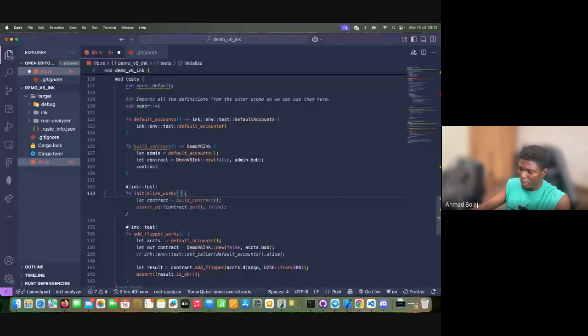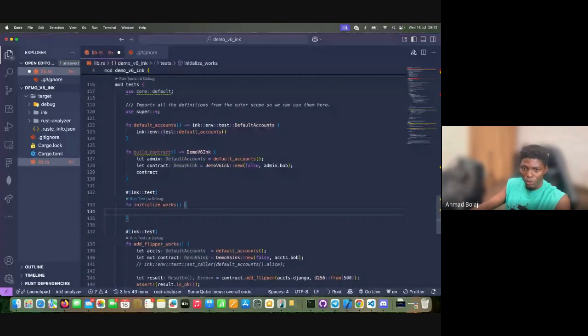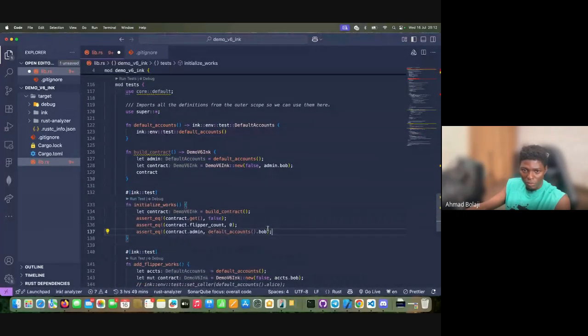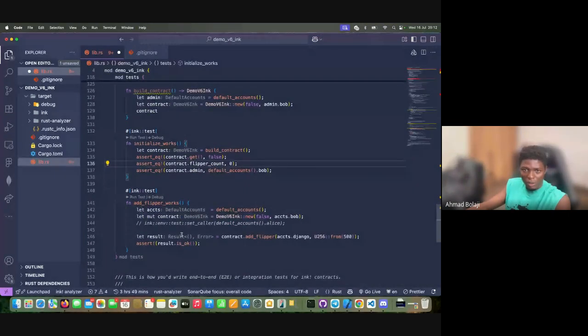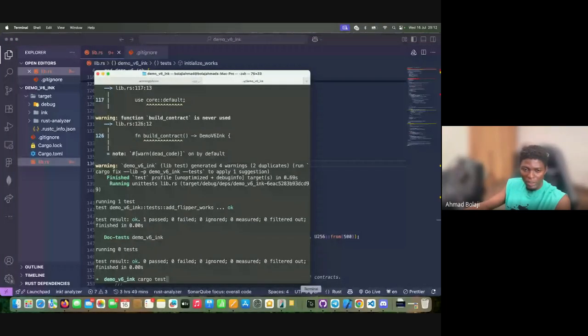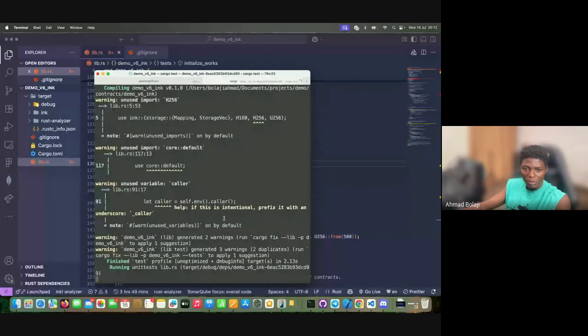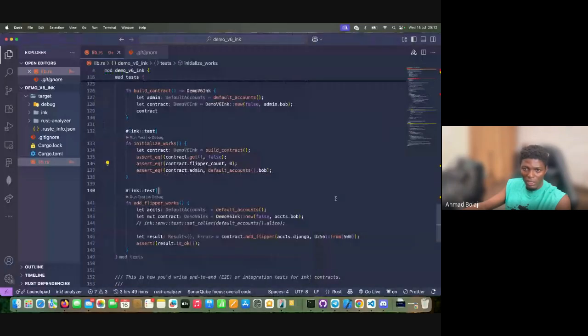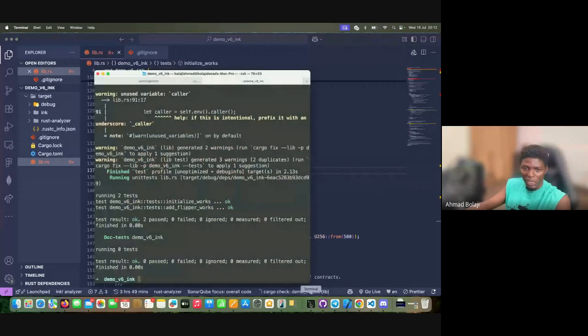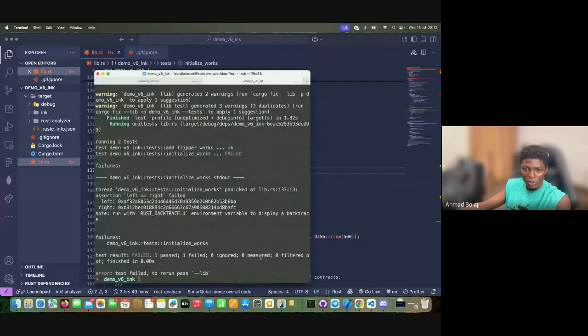Let's say initialize works. So we want to do, yep. Now contract's admin, assert equal, blah blah blah. Contract that gets false, flipper count 0. Okay, good. Now let's test. They're all passing, right? So now let's test this to be Alice. This is where we're going to see if the admin is actually being set or not. It fails. So Alice and Bob, they're failing because the left is Bob's address, and this is Alice's address.